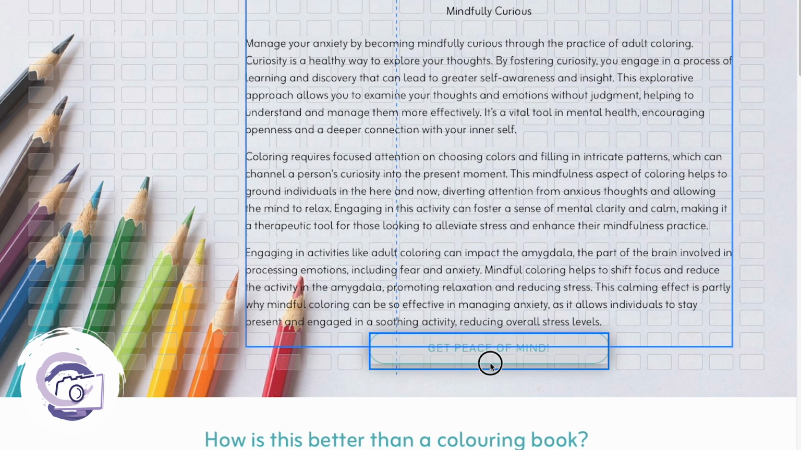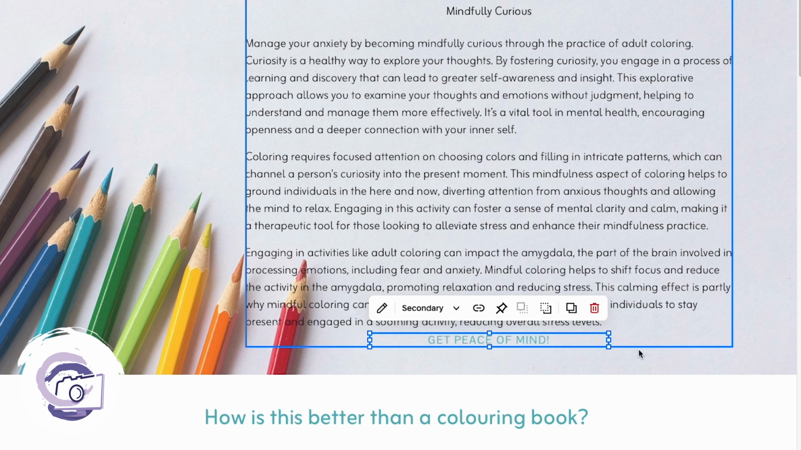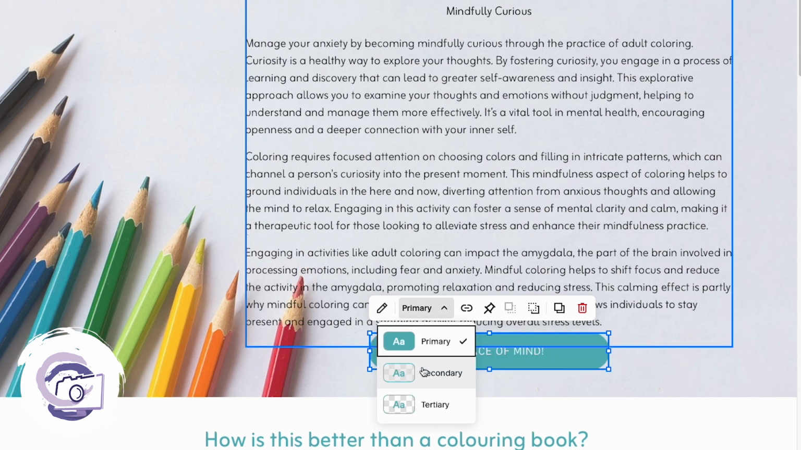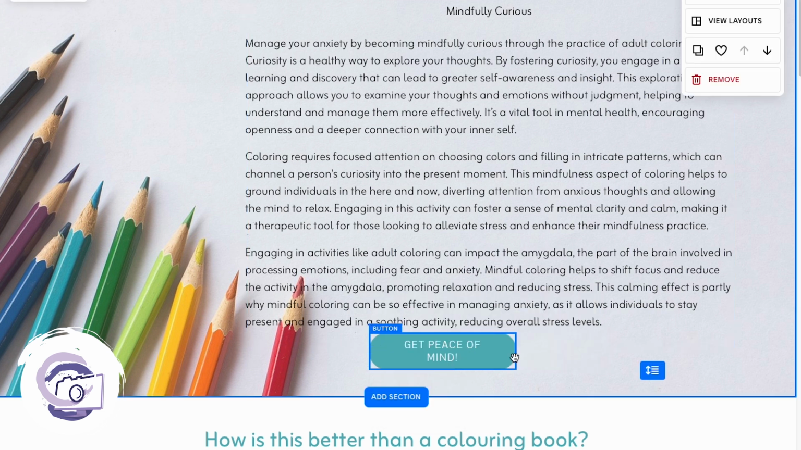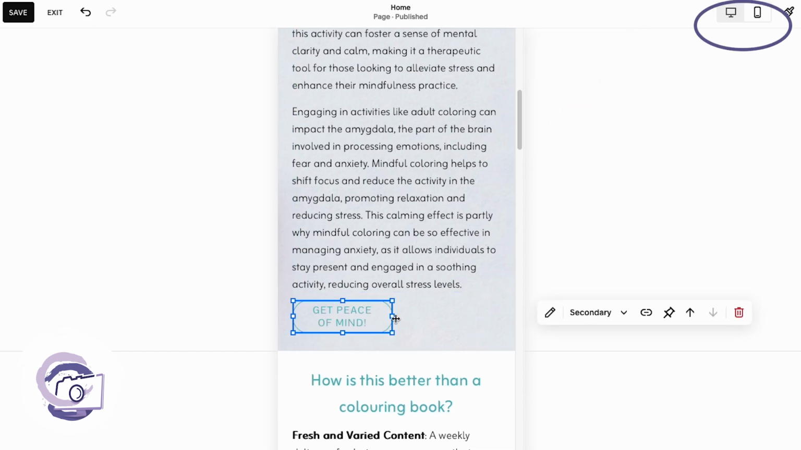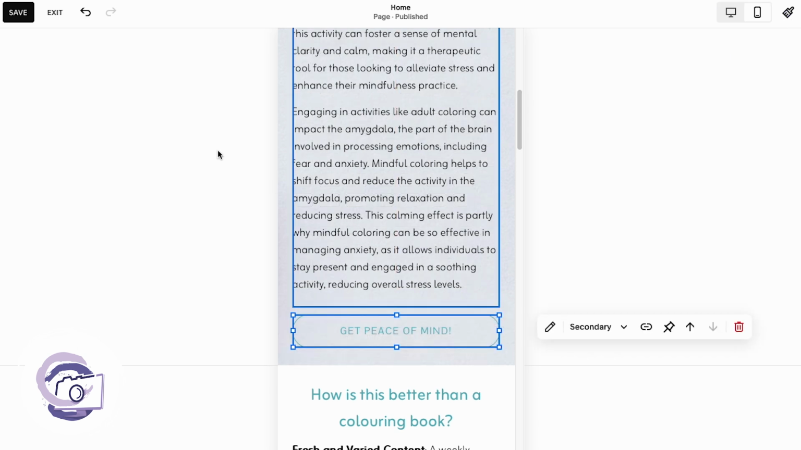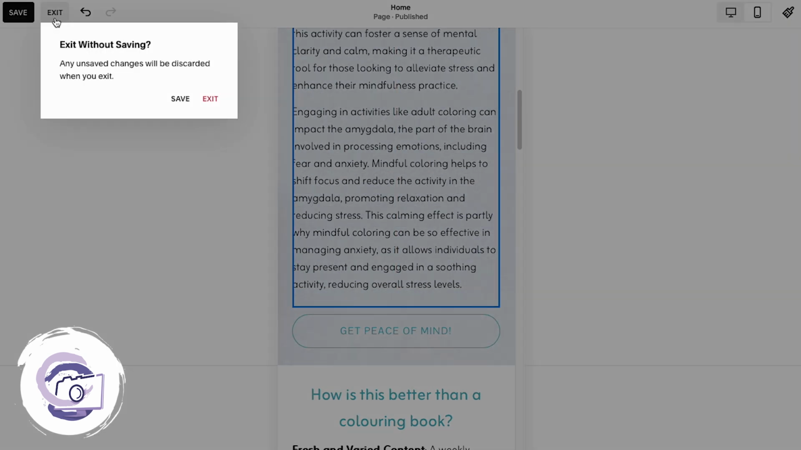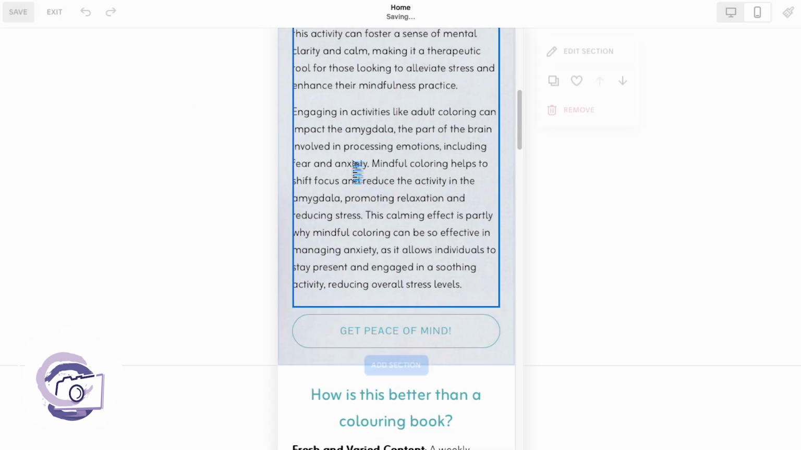Then you drag your button where you need it to be and choose from the styles within your website, so primary, secondary, and tertiary, and then hit done and save. Make sure to check the mobile view because usually the buttons don't automatically go to full width, and make sure that it is in the spot that you want it.